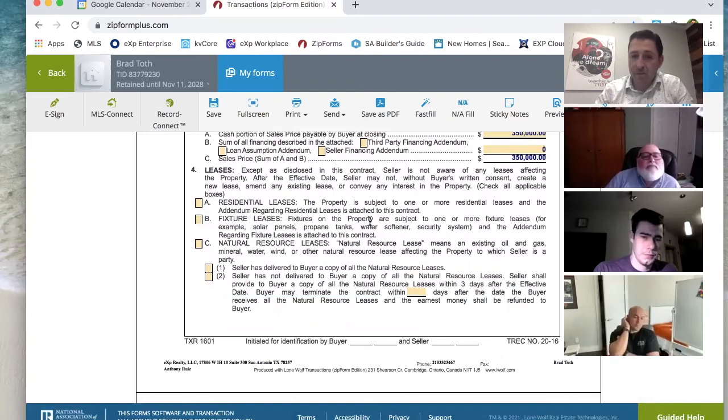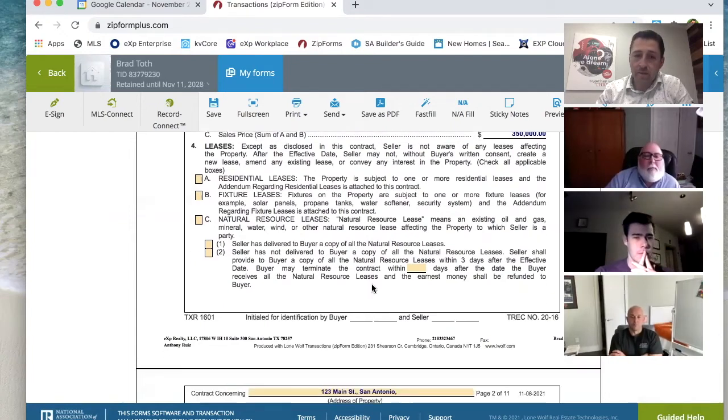And then we have this fixture leases with solar panels. I haven't had experience with solar panels, but there might be a lease on some solar panels. You want to ask the listing agent, what's up with that? Are they owned? Are they leased? Natural resource lease, oil and gas. Most of us aren't really working out in farm and land, but that deals with that. And then seller has delivered to buyer a copy of all natural resource leases. This goes with C, etc.